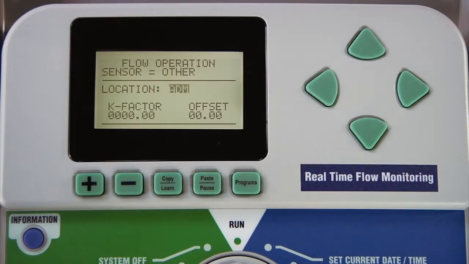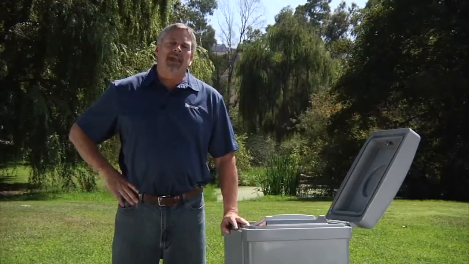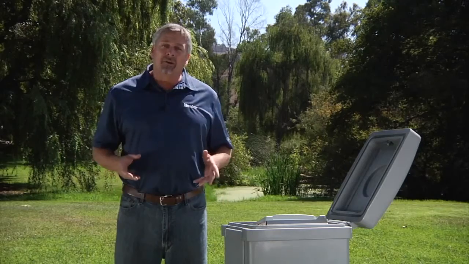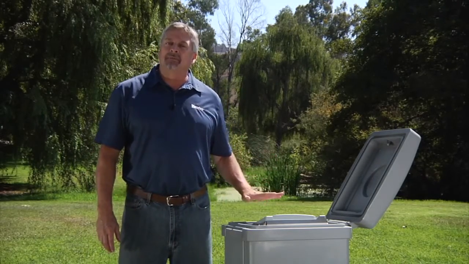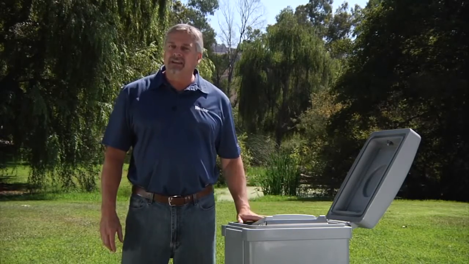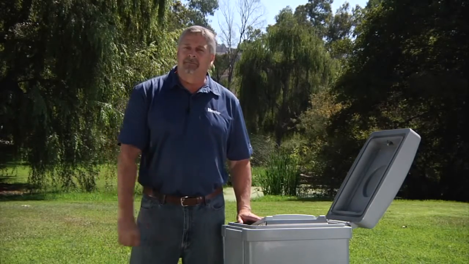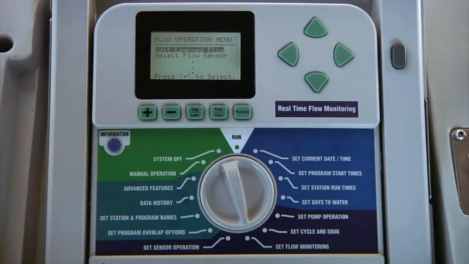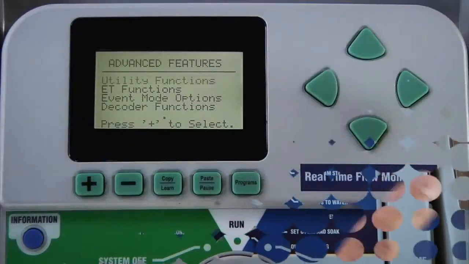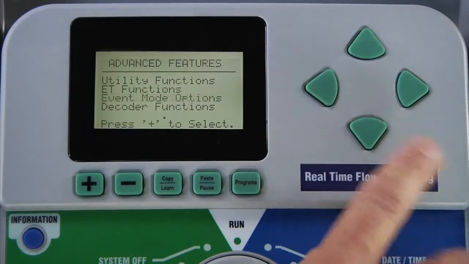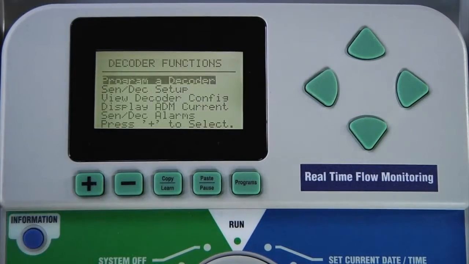That tells the controller to look for the flow information on the 2-wire path as opposed to being hardwired directly to the controller. So if you have the flow sensor connected to a decoder on the 2-wire path, you have to make sure that the flow sensor is mapped as far as its location to ADM or decoder in the controller. To set up a sensor decoder with a flow sensor, turn the dial to Advanced Features, use the down arrow to go to Decoder Functions and select Plus.